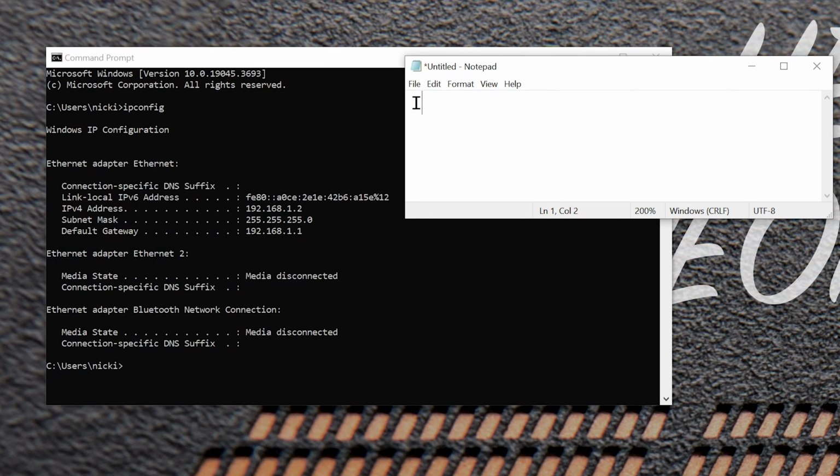The first number we need is our IPv4 address, and that's right here, IPv4 address, and for me, that's 192.168.1.2. Yours is probably completely different, and that's why we're getting it like this instead of me giving you the numbers you need. The next thing we need is the default gateway, which for me is 192.168.1.1. Right here it is.